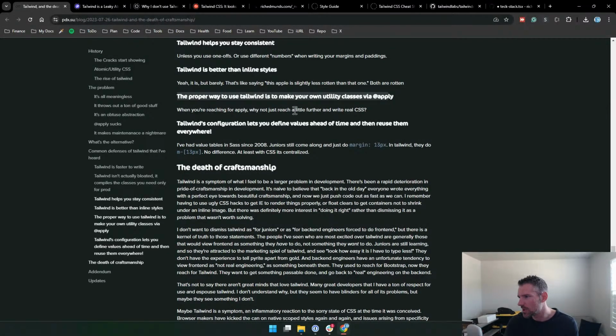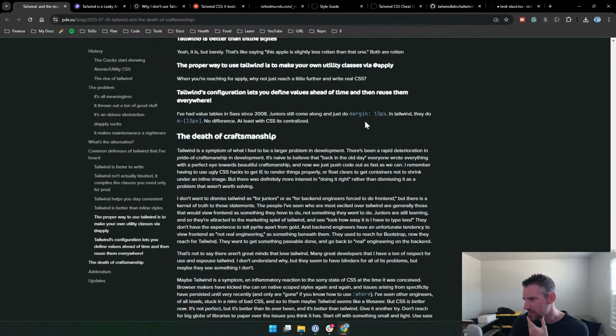When you're reaching for apply, I agree with him here. That's true. Just write regular CSS at that point. And that's also another point. Well, if something is so complicated, then just write the CSS in that and just include it, and then that's your class, right? If it's going to get that difficult, what's easier to maintain, you know? Tailwind's configuration defines values. Yeah, sure. And this is the part he's saying, it's going to go either way. Yeah, you're going to have people that do this.